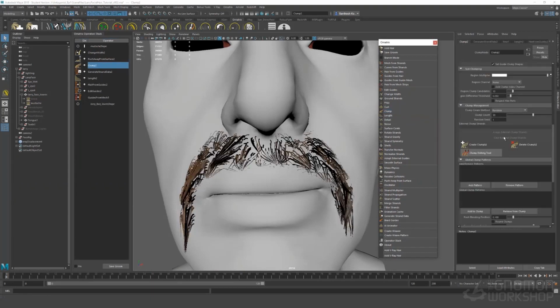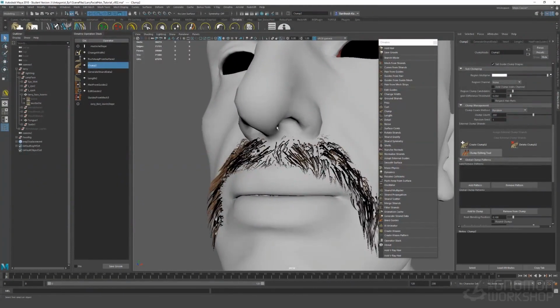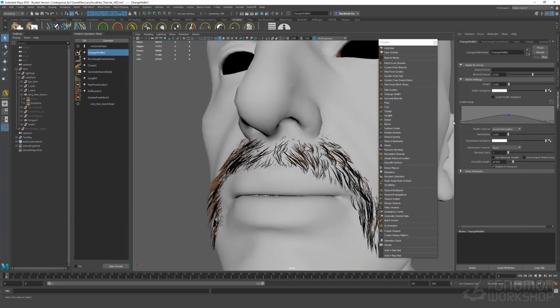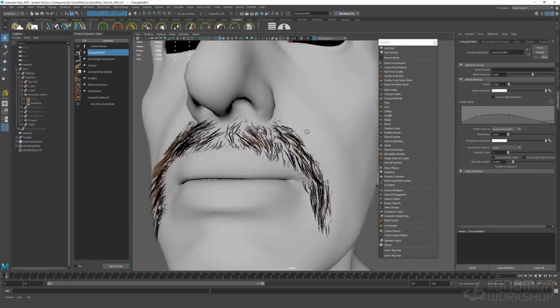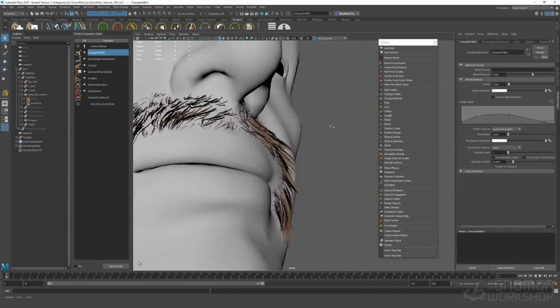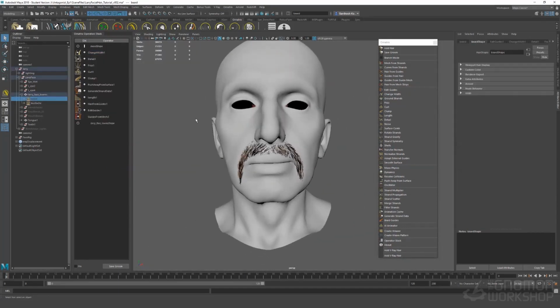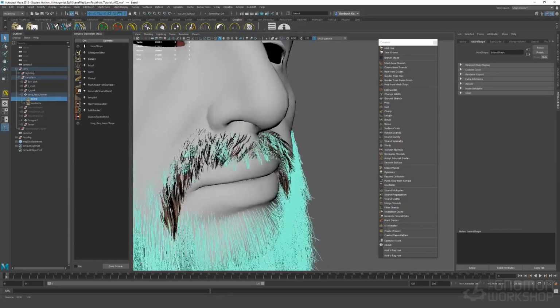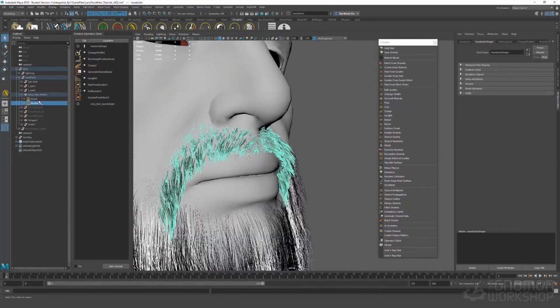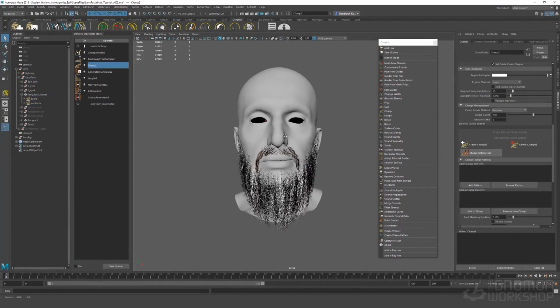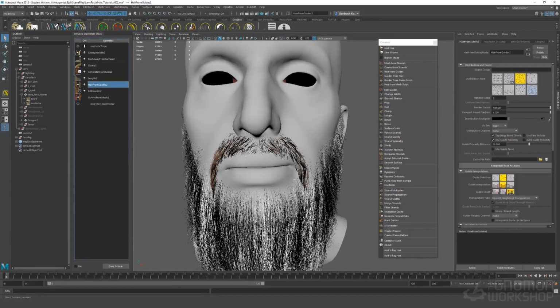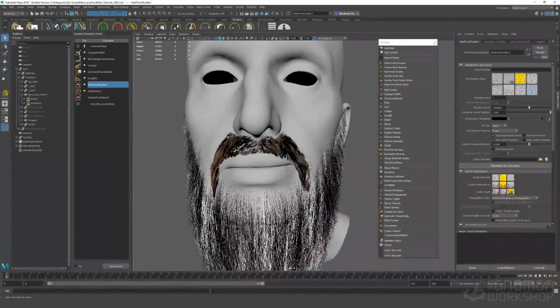Now I'm going to create clumps. But I don't think we edited the strand shape yet. So I'm going to go back to change width and change the shape of the hair strands using the width ramp. I'm going to increase the number of hair strands on the mustache. Maybe not too much.